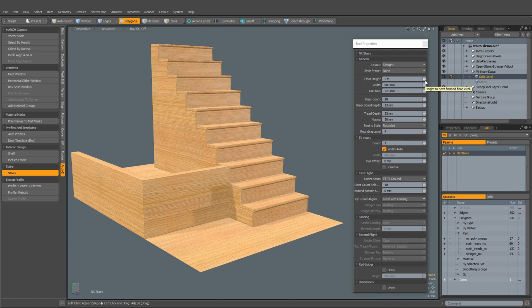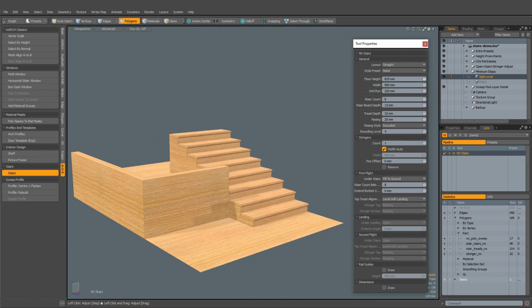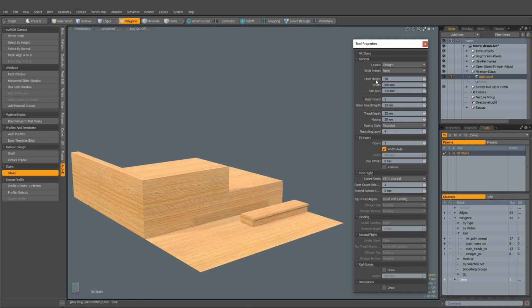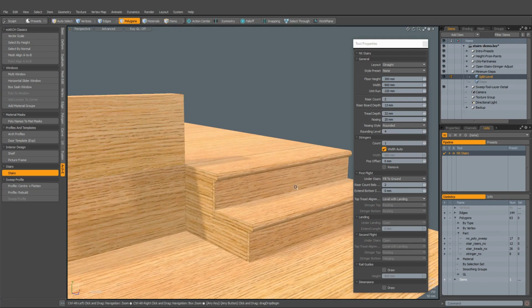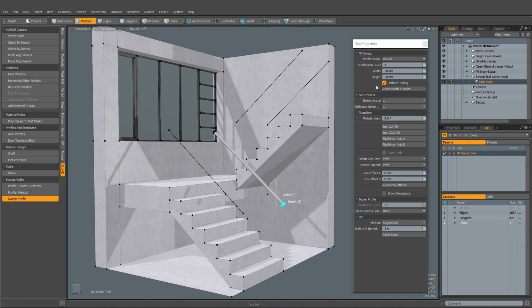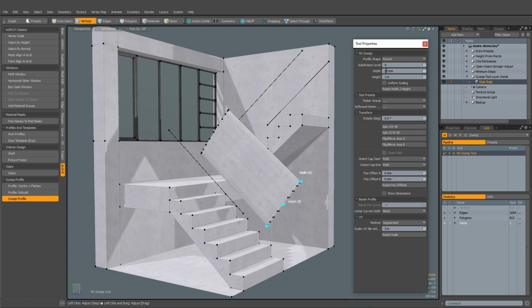You can build as many as 300 steps, and as few as 1 or 2, which is ideal for connecting split-level floors, as shown here. And remember, you can always add more detail, using arch-viz sweep tool.